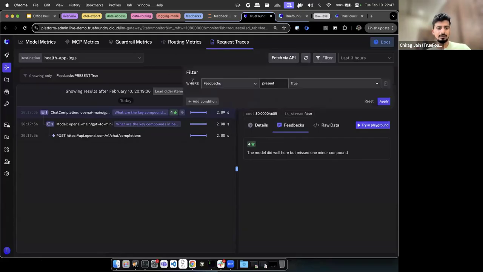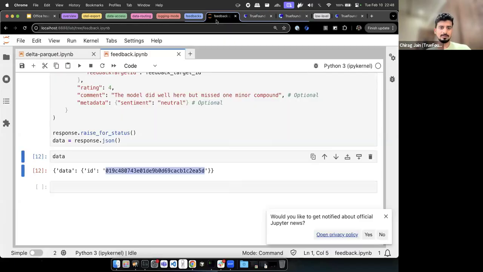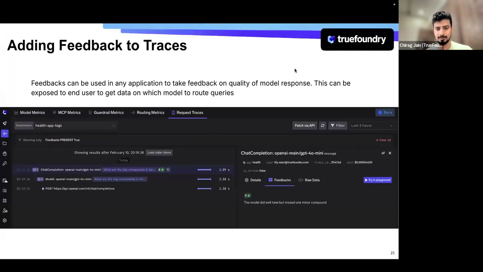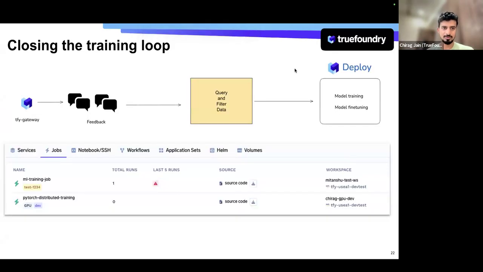And then, if you want to look at all the data that has feedbacks, there's a special filter called feedbacks, which has present true or false. So we built this feature to allow you to record end user feedback or your internal annotation feedback. And you can imagine this helps you curate your data set for training some internal model or building some flow based on the user feedback.